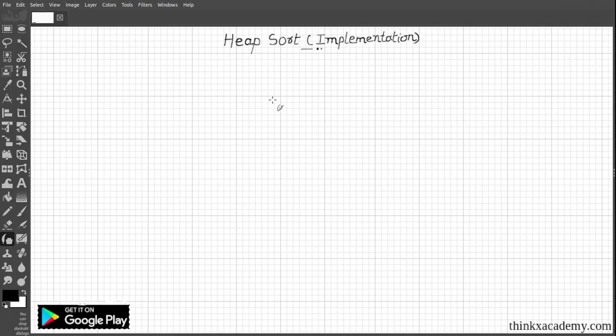In this tutorial we are going to do the implementation of heap sort, which uses the heap data structure. Heap sort basically sorts a given array. For example, if we have an array of integers and we want to sort them in ascending or descending order, our heap sort will do that. So let's see how we can implement heap sort.